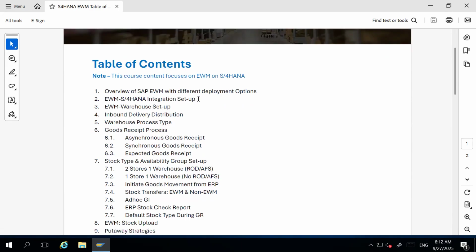So this is the basic setup. Until here, any trainer should train you. Anyone cannot avoid that, because this is connecting the EWM with your ERP system. Even in embedded EWM, you still need to connect your EWM system with your logistics system. Although it is natively available on your logistics system, S4HANA still kept it as a separate box.